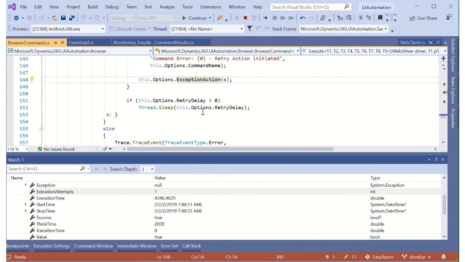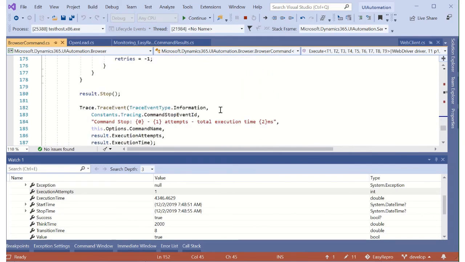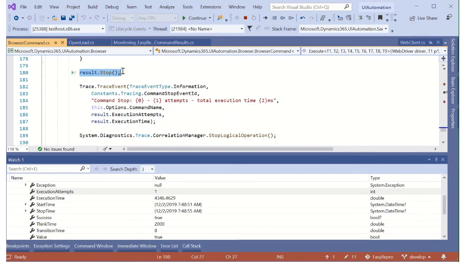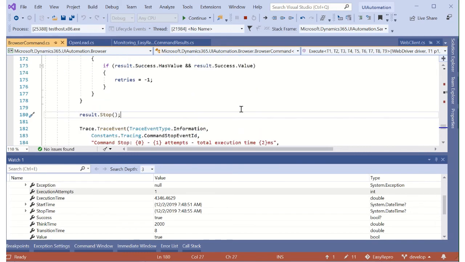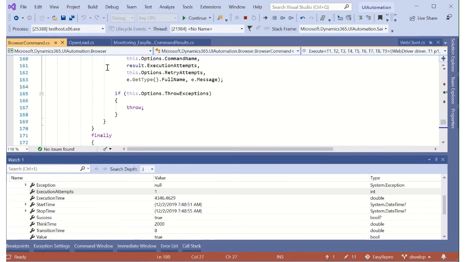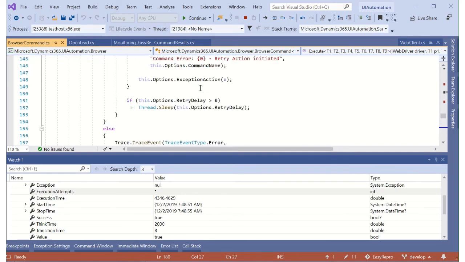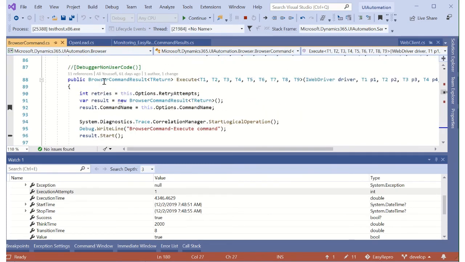There's also a retry delay that allows us to, say if something happens, back off for a bit, throttle it, if you will, and then retry again. You see here, it's a simple thread.sleep method. And finally, once the execution is stopped, we stop it here, we trace, and we return the result. So if you ever get stuck and really want to understand how this thing is working, navigate to the Microsoft.dynamics365.uiautomation.browser project and look for the browser command.cs, specifically the execute method here.